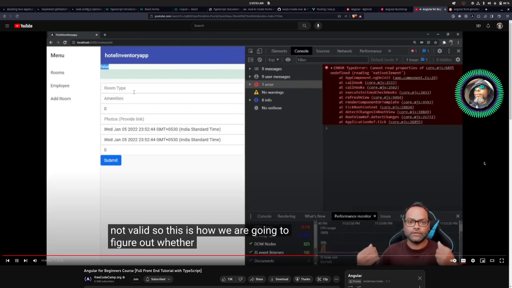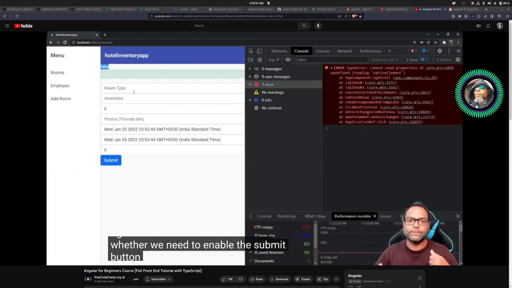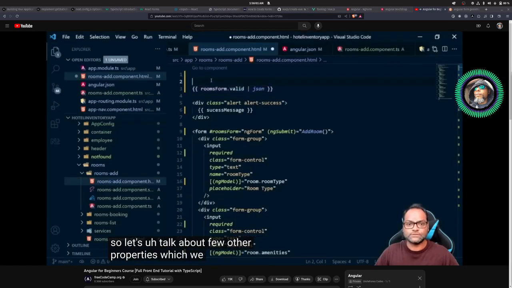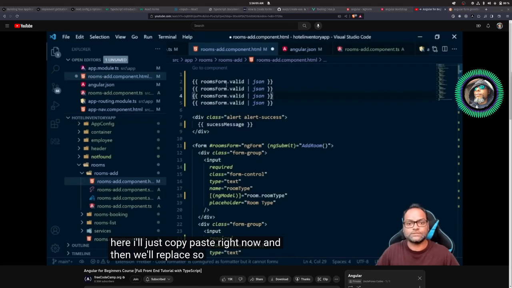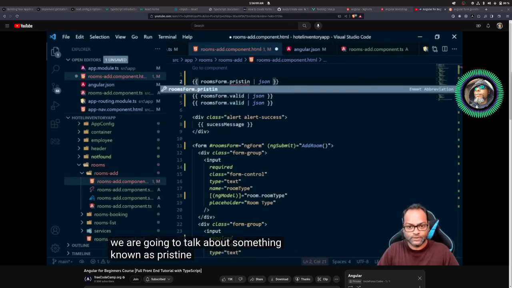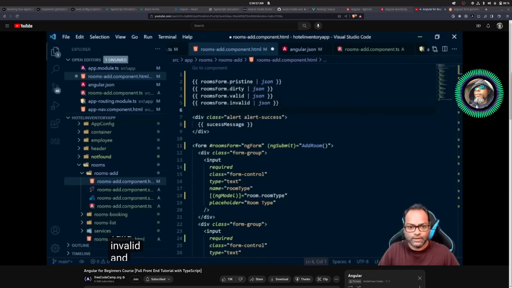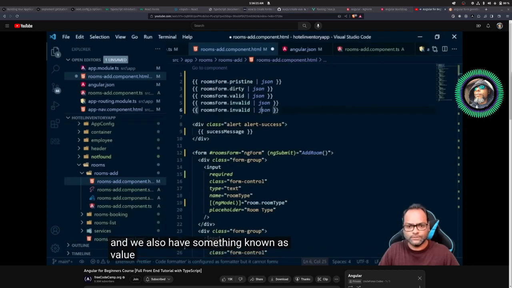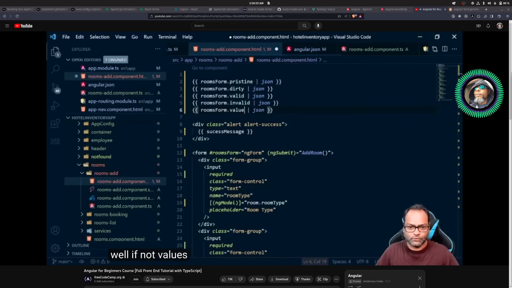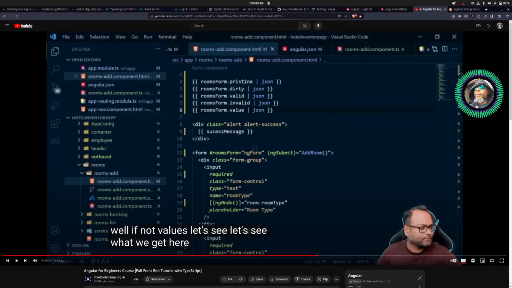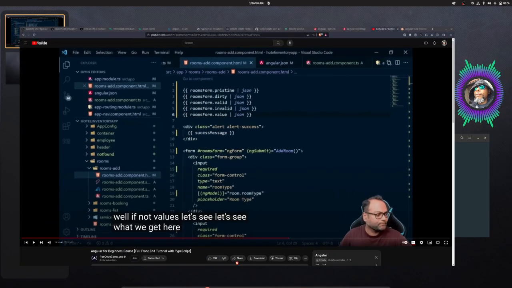This is how we are going to figure out whether to submit or not, whether we need to enable the submit button or not. Let's talk about a few other properties which we are going to use. I'll just copy paste right now and then we'll replace. We are going to talk about something known as pristine, then dirty, valid, invalid, and we also have something known as value, not values. Let's see what we get here.